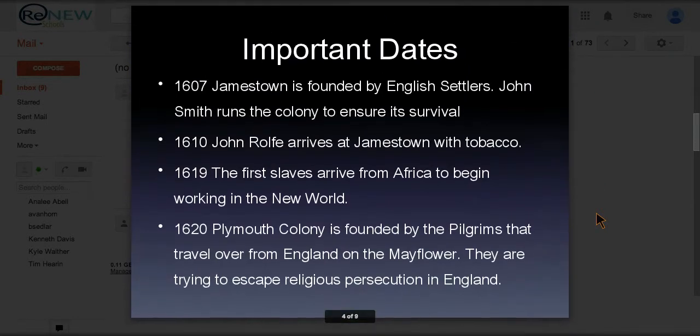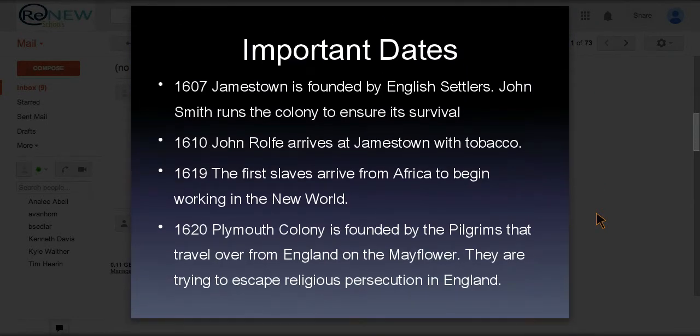Before we get into the bulk of the lesson, I just want to go ahead and point out some important dates. This slide does need to be copied into your notes so you can remember these dates later on. In 1607, Jamestown is founded by English settlers. John Smith runs the colony to ensure its survival, as most of the settlers did not know how to farm or find food for themselves.